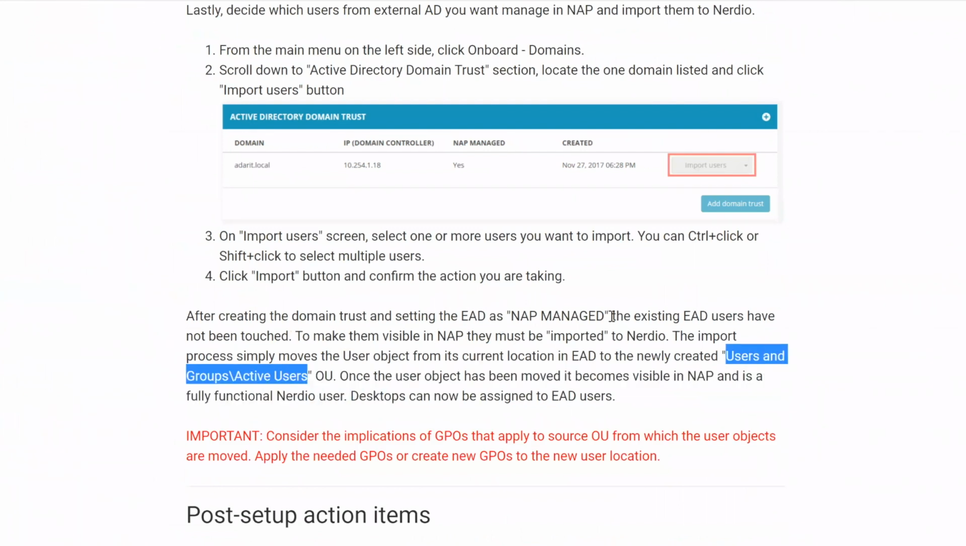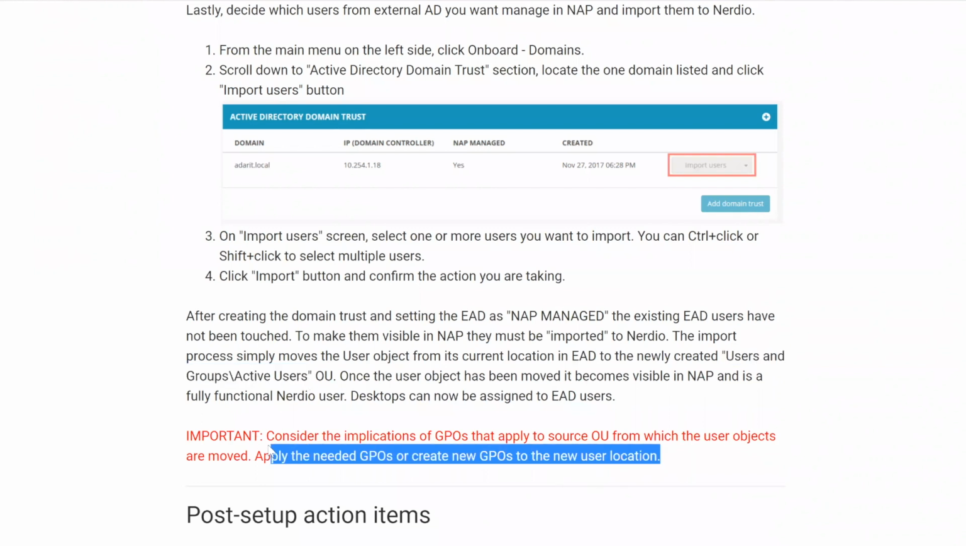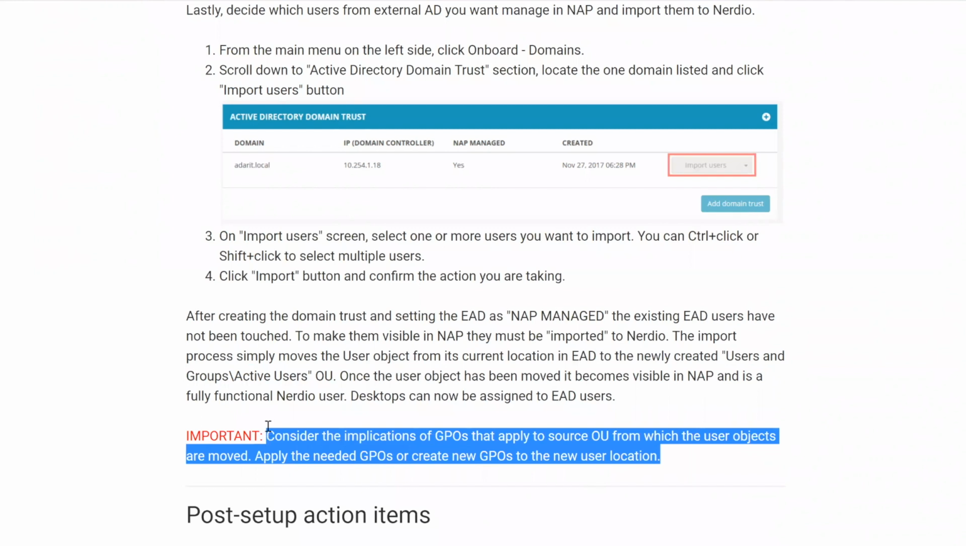So that's where it's going to move. It's going to move from wherever it is today into this users and groups, active users OU in the same domain. And then the administrator just needs to decide what to do with GPOs. Some GPOs may be relevant, some may not be relevant. And the very same GPOs can easily be applied to another OU. Because remember, again, this is all happening within the same domain. So you use the same group policy manager tool. All of that is pretty easy and doable by anybody who manages Active Directory.